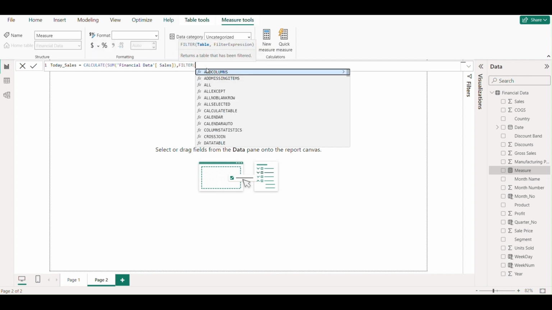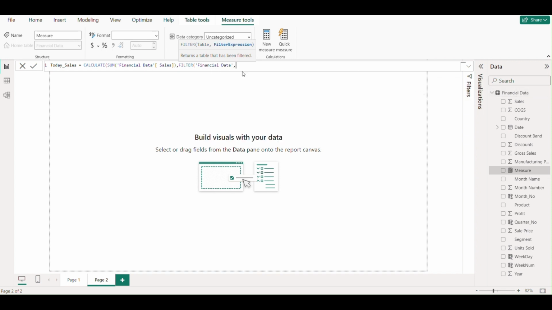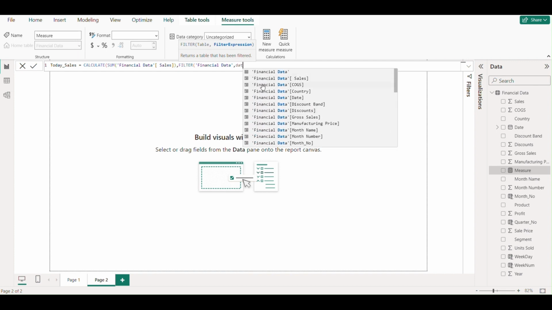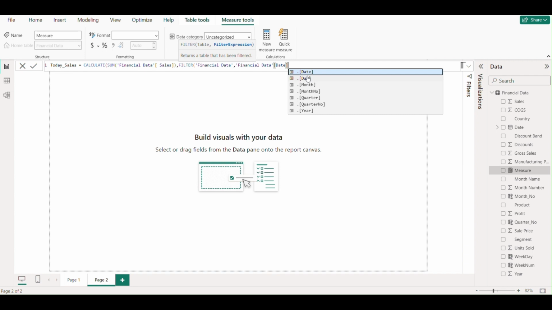I use the FILTER function here, and in this I will pass the table name. The FILTER function takes two arguments, that is the table name and the filter expression. My table name is financial data here, so I'm going to pass this financial data and a comma. For the filter expression, what we're going to filter is the date, that is today. So I'll pass the date here. I use the date and I will use an equal sign here and use this TODAY function.